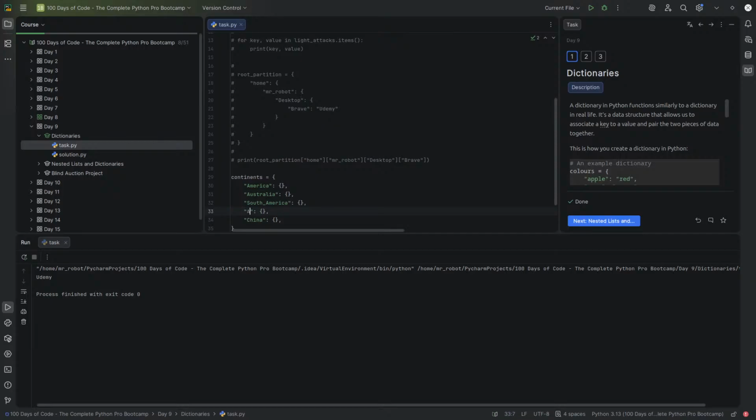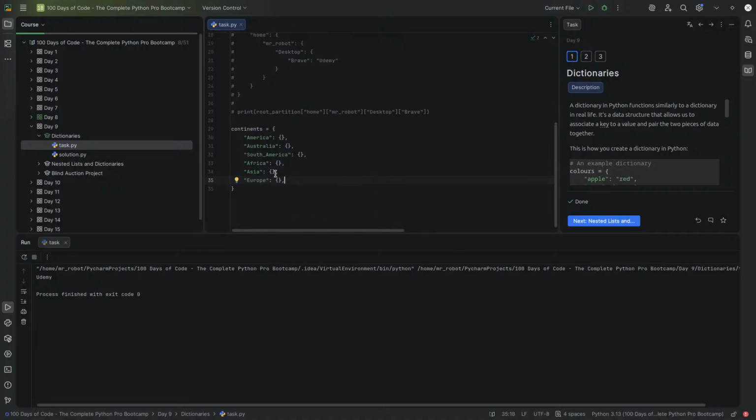We're going to have, for example, Africa. And we're going to have Asia. Okay. Then we're going to have Europe as well. Beautiful.